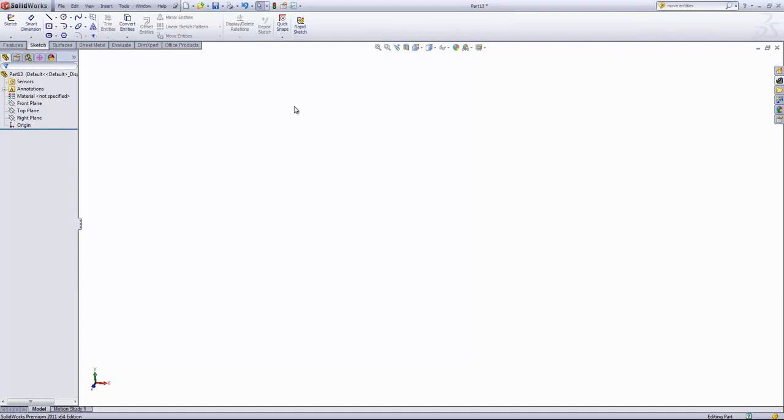So I've covered most of the sketch tools and sketch entities. There are several left over. Ones that I don't necessarily use as often are ones you probably won't use as often, but I'll go ahead and cover them in this video.